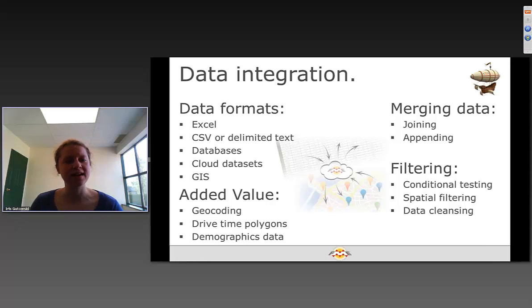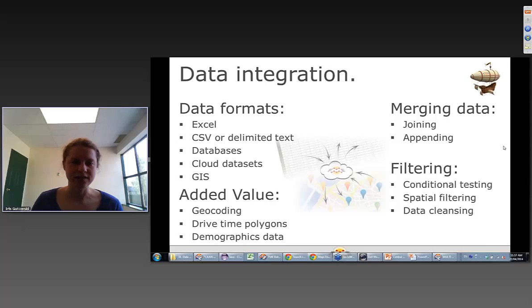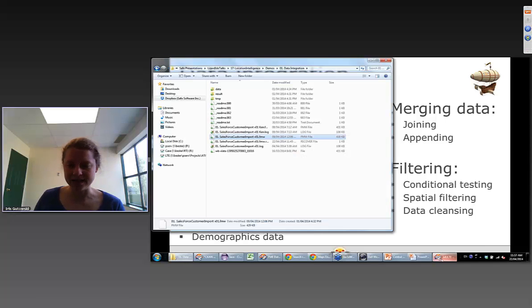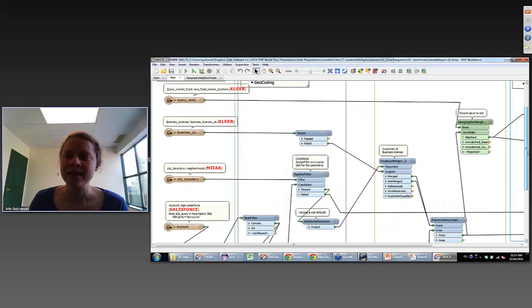We also can connect and add some value by connecting to some new web services that can do different types of analysis, like geocoding or drive time generation. And also, I'll show an example of how you can now connect up to web services for demographics or connect up to other sources of demographics data to add that information to your analysis. And finally, I'm going to talk about how to merge and filter this data together. So I think I'll start off by opening up my workspace here that illustrates some of the data integration concepts.